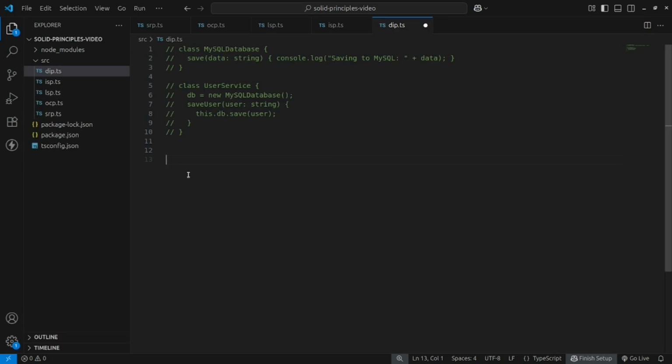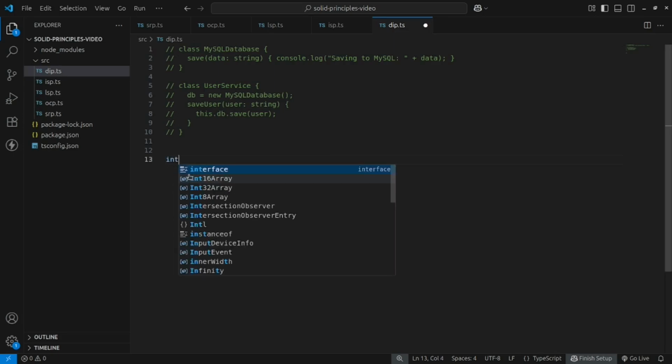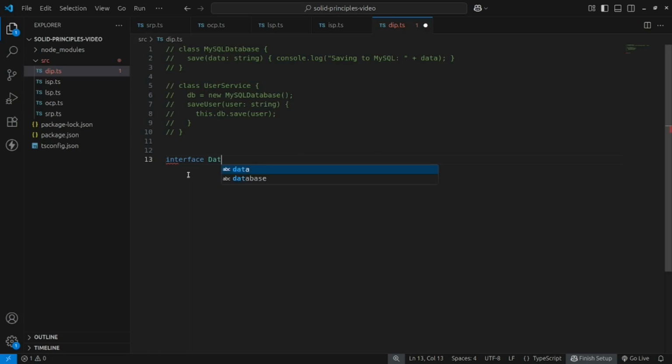We know that the solution is to create an abstraction. So let me create an interface called database. And let me create a method for this interface, which takes a data which is going to be of type string and returns void. So now I will create a class called MySQL database, which is a low level module, and that low level module will depend on this abstraction.